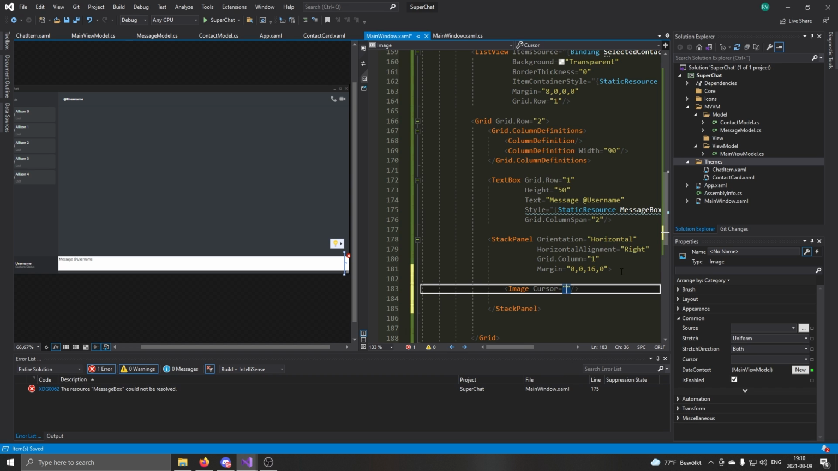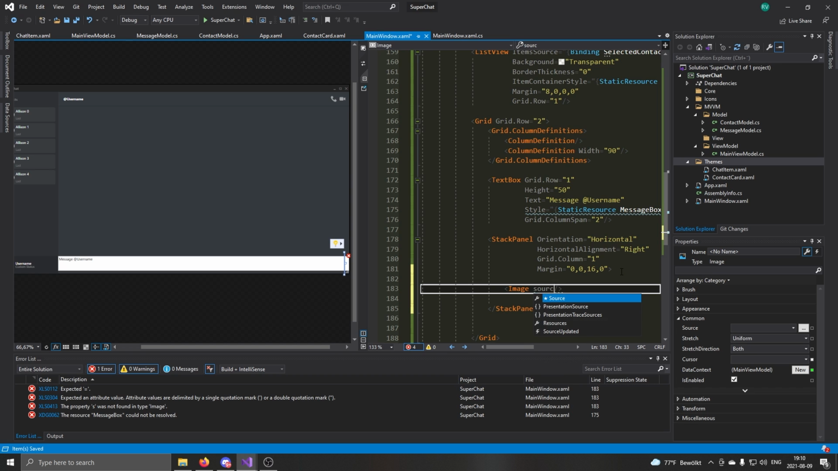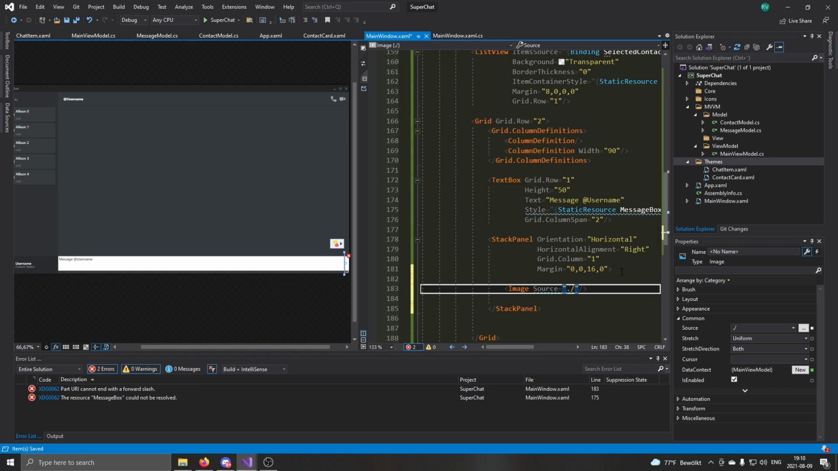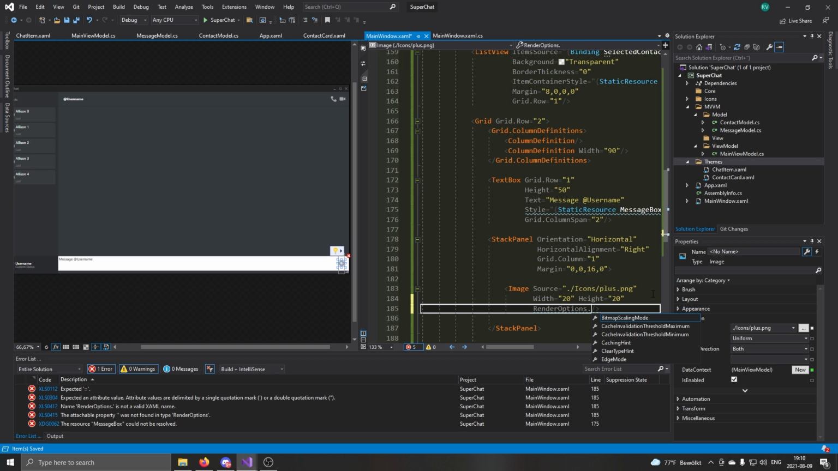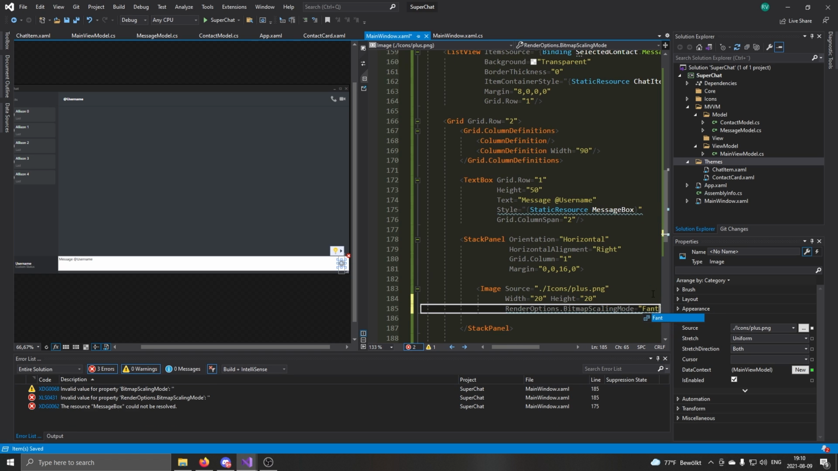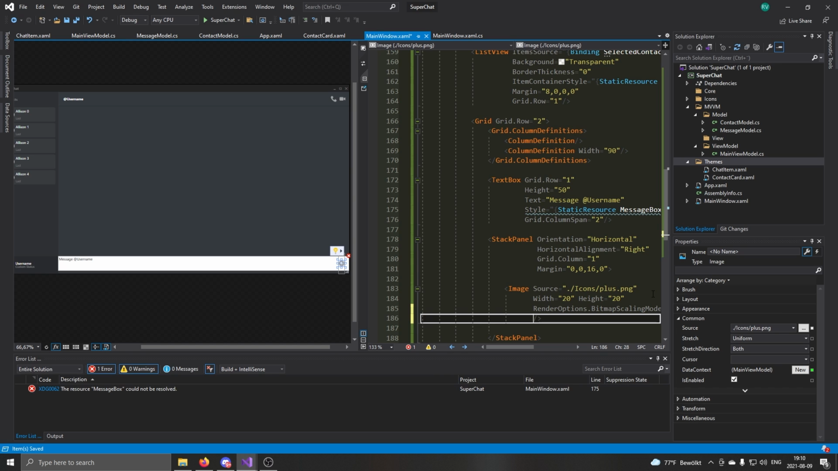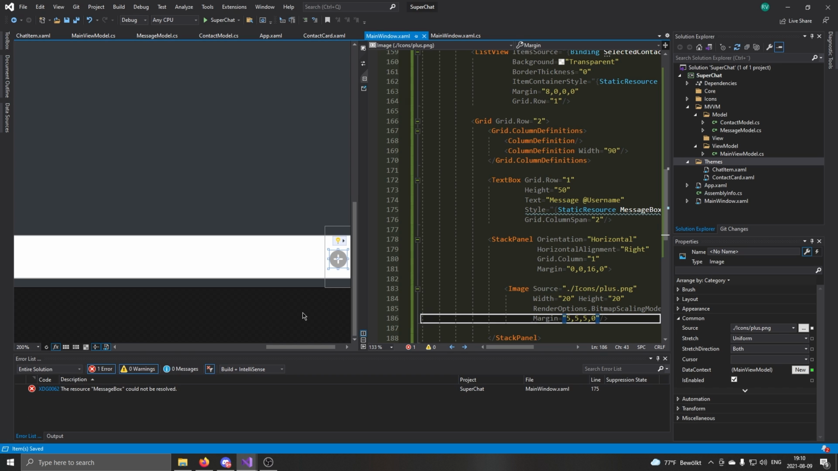So we'll do source dot slash icons slash plus dot png, that's plus. Oh, okay. Not the size that I was anticipating. We'll do width 20, height 20. Render options, bitmap scaling mode, font. We'll add some margin to this. We'll do margin 5, 5, 5, 0. That looks centered to me.